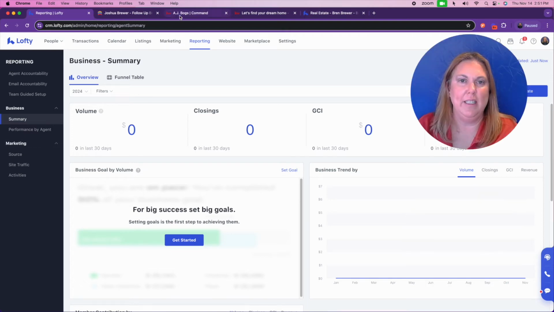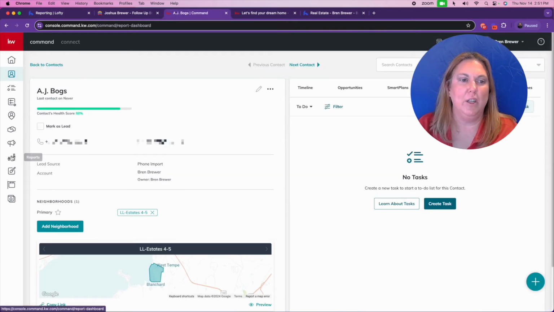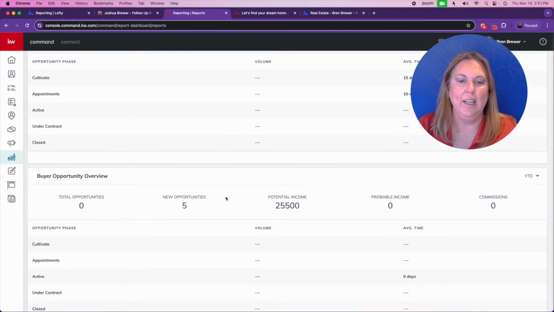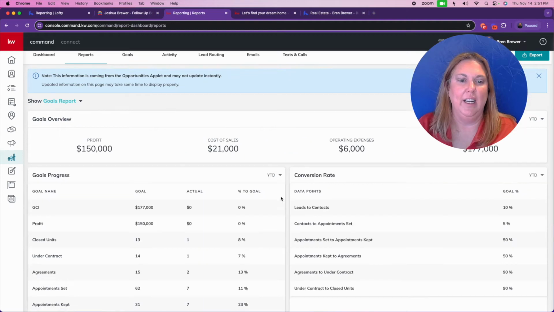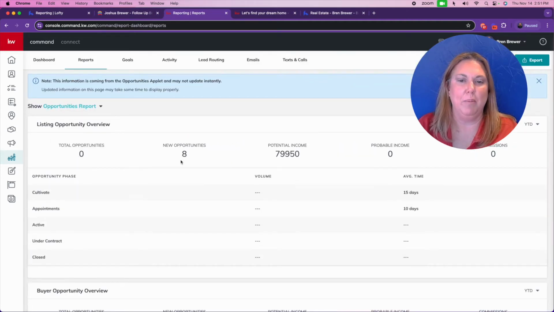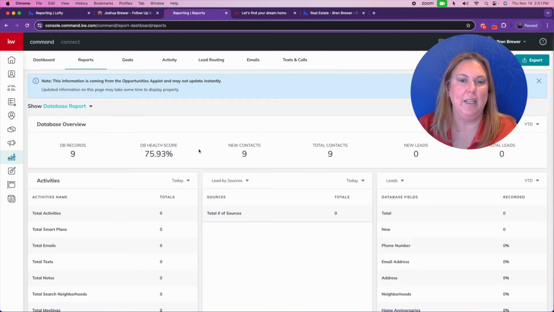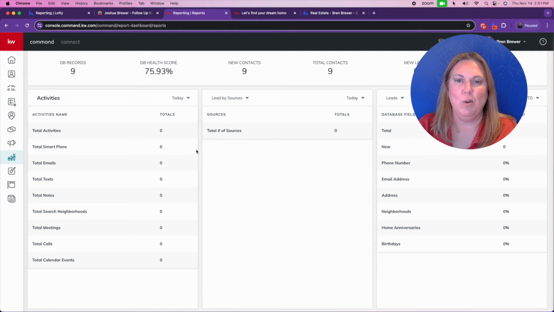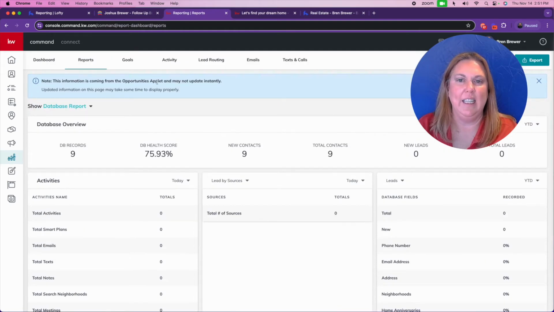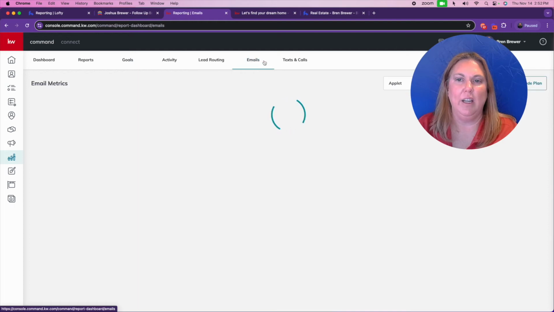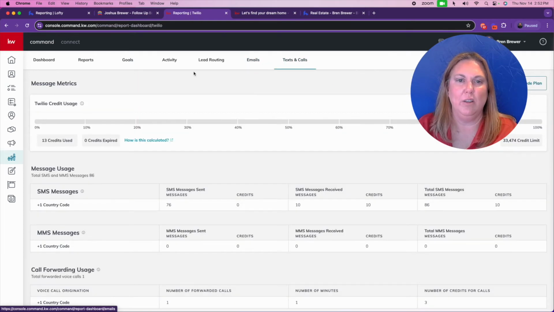With Command, we don't have a lot of good reports. I mean, literally, this is not correct. It's not pulling anything right. And then this would be my goals report. So that's new. And then my opportunities report and my database report. So you can see how many records I have, my health score, my number of contacts, that kind of thing. But then you also have your activity, which you can see your lead routing, your emails, who's opened, your texts, and your calls. You can see the reports are lacking here.